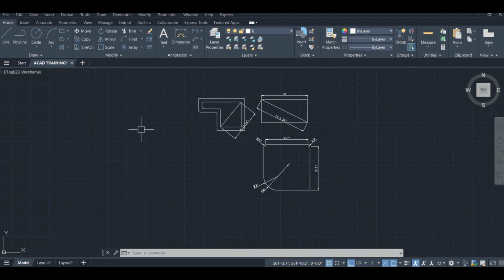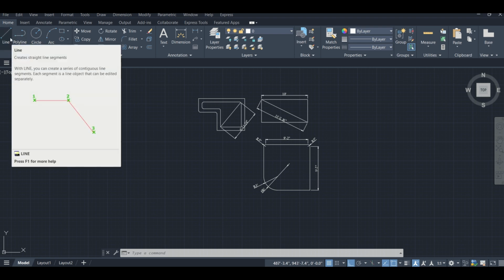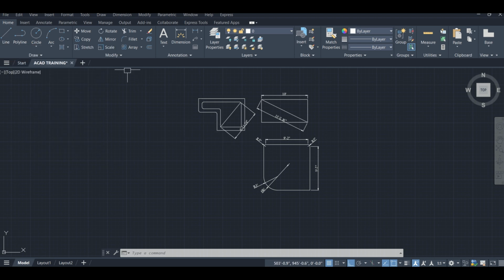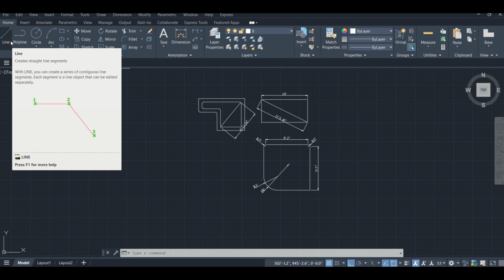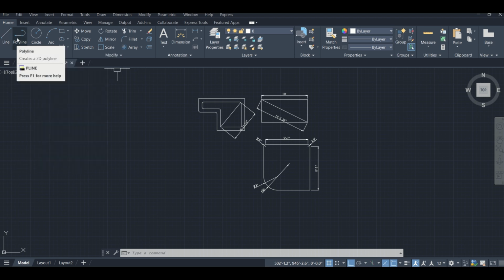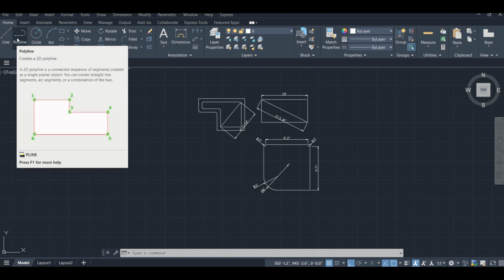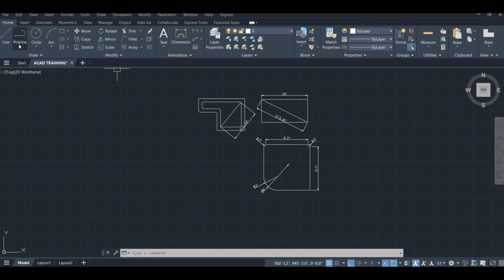Now you have seen this is a line, right? And if you keep the mouse onto anything, AutoCAD will give you some details of that. What does that mean? There is a command called polyline, right? What is the basic difference between line and polyline, and how can you convert an object made by lines into a polyline? There is a very interesting thing.